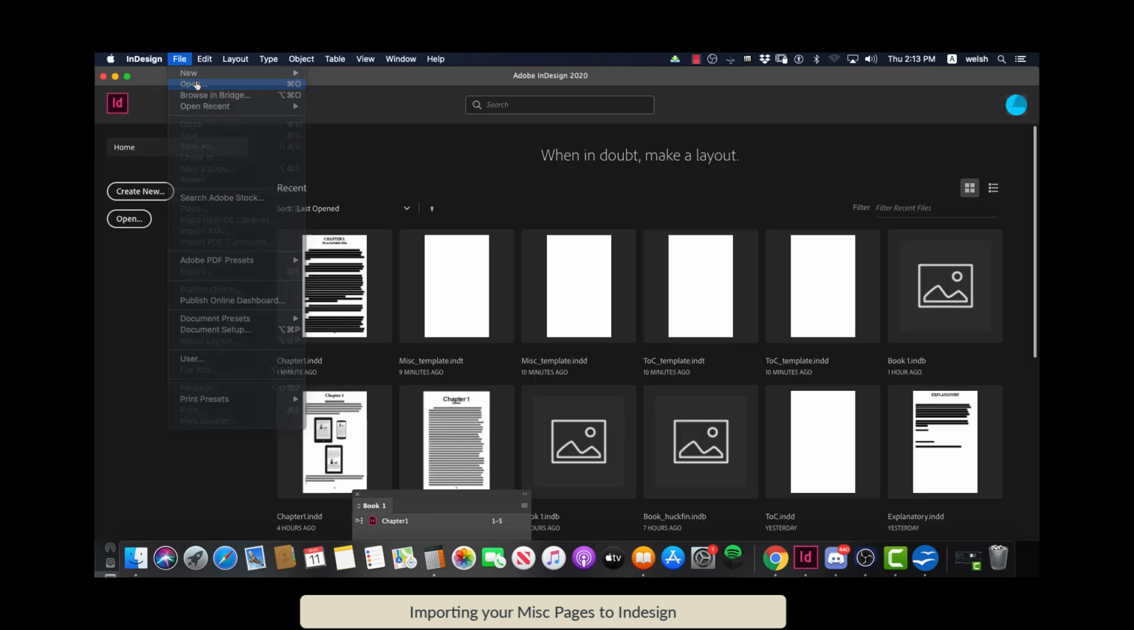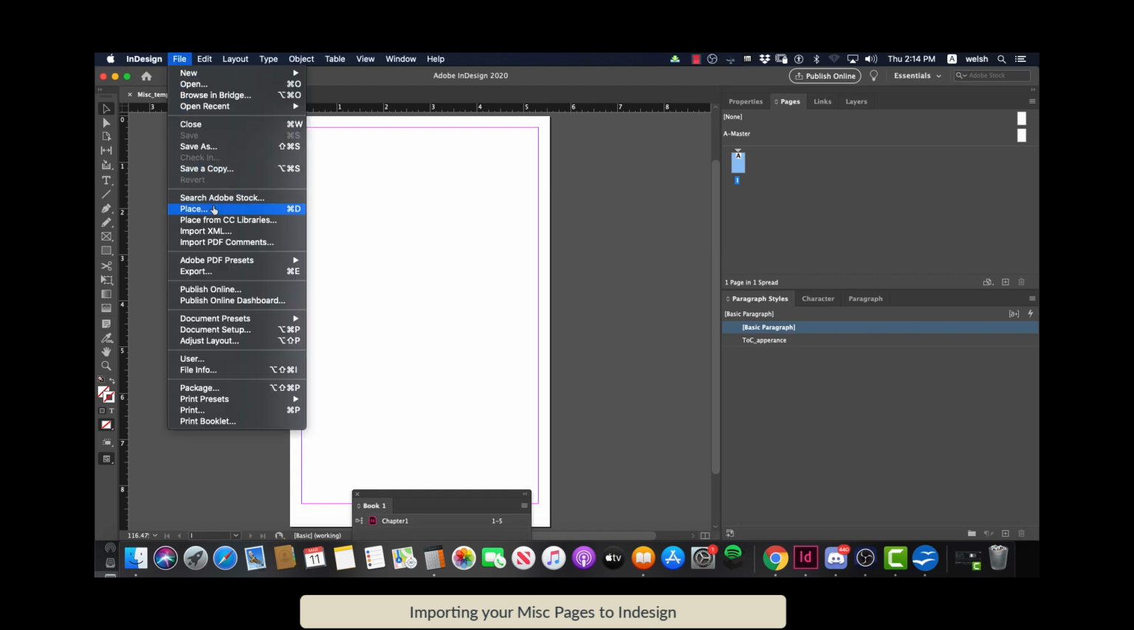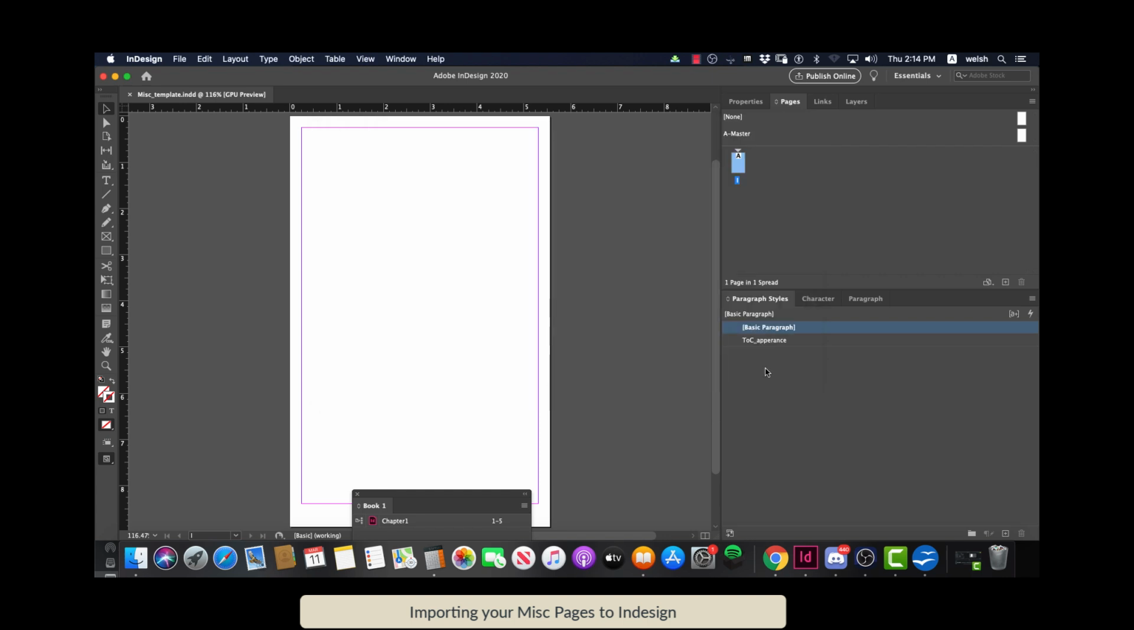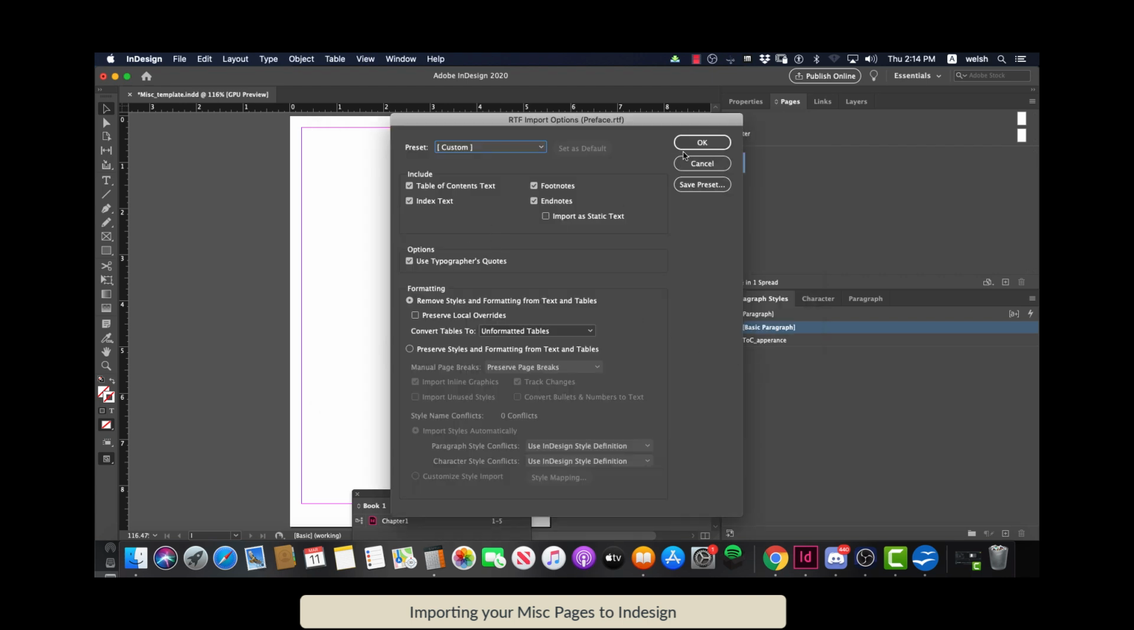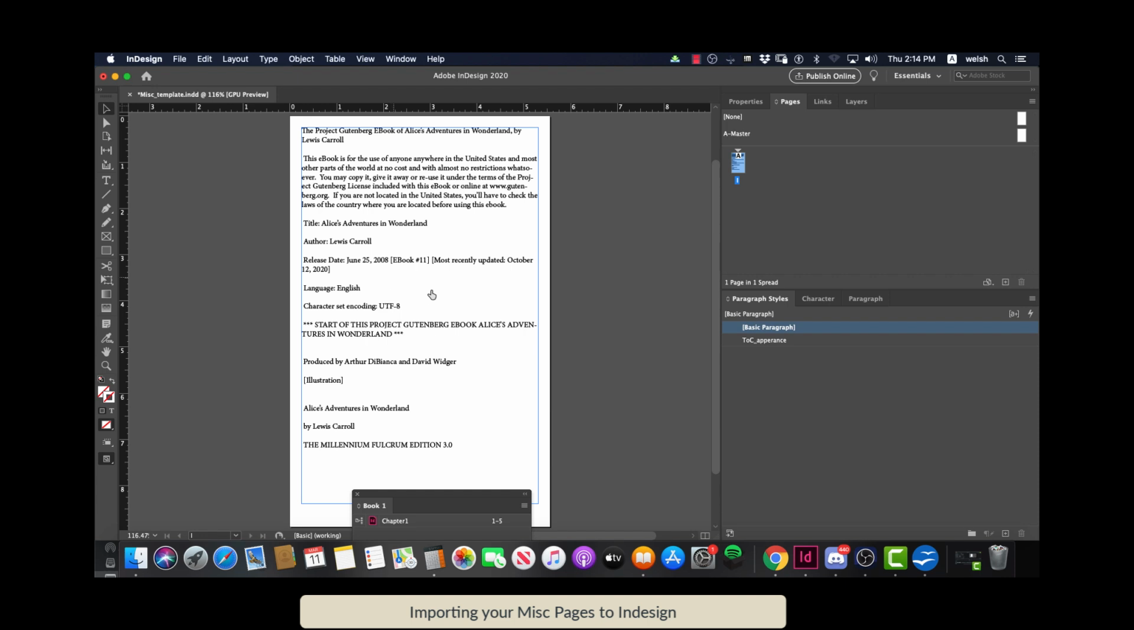Let's open up our template for miscellaneous. Let's go in here and place our preface. Remove all content. Now anytime, then you hold shift here. So anytime you're working with a miscellaneous page, it means it only has one page. Let me be clear about that. It only has one page.